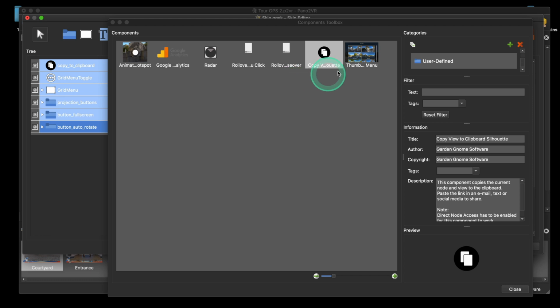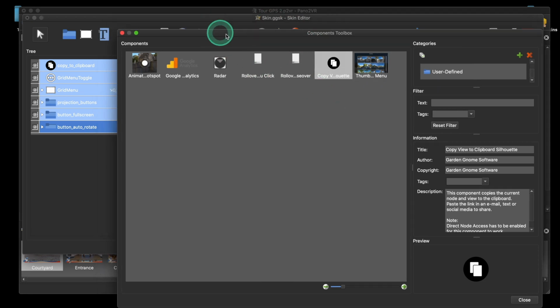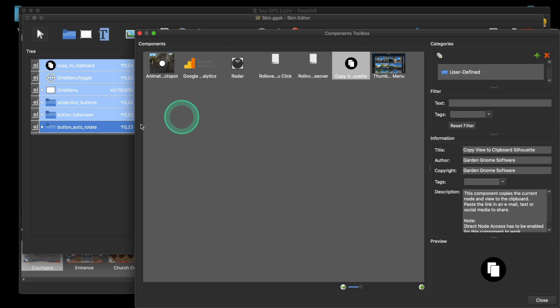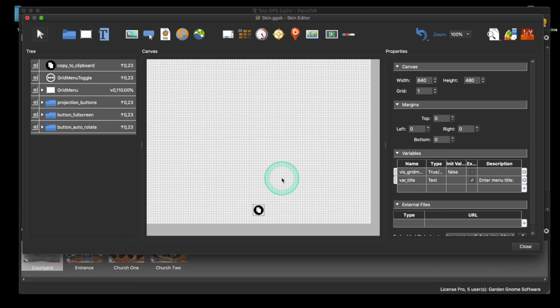Now I'm double clicking to add these. You could right button click and insert component into skin, or if you've got a component that has to live inside another component, you would select it, right button click, and then insert it as a child of that element. So you've got those options there. Anyway, I'm going to close the component toolbox, and what we've now got is all the components have been added to the skin, all in the same place.